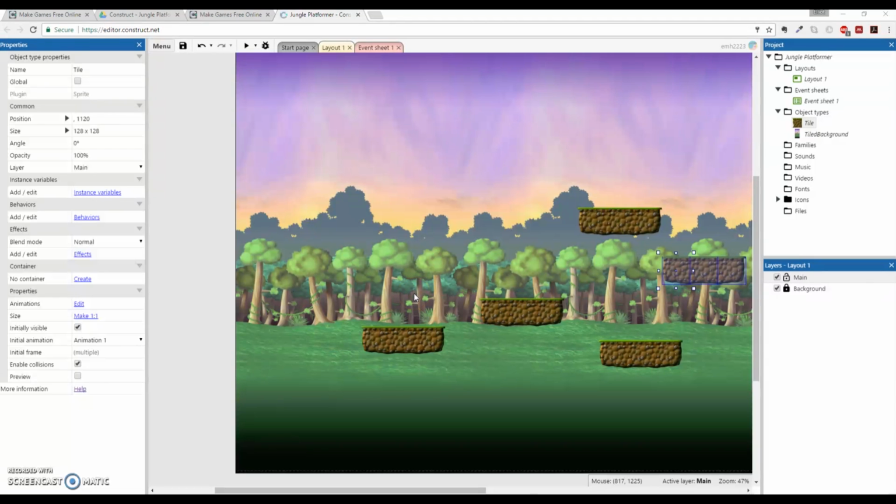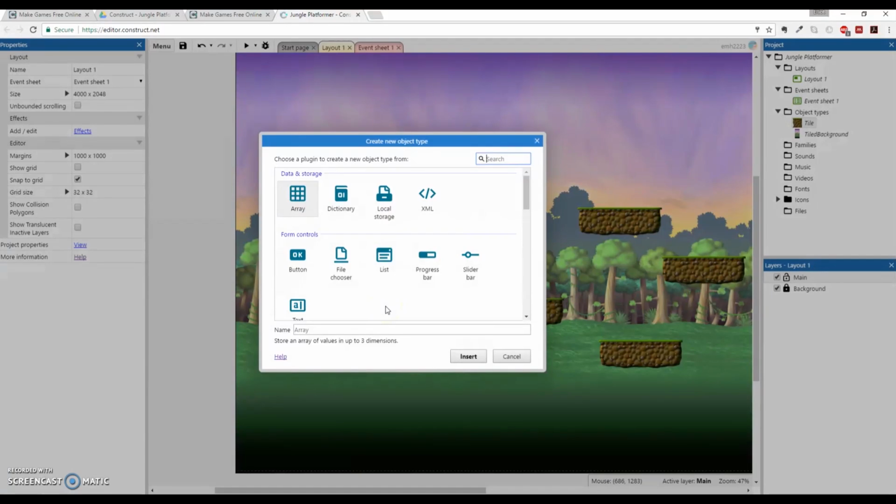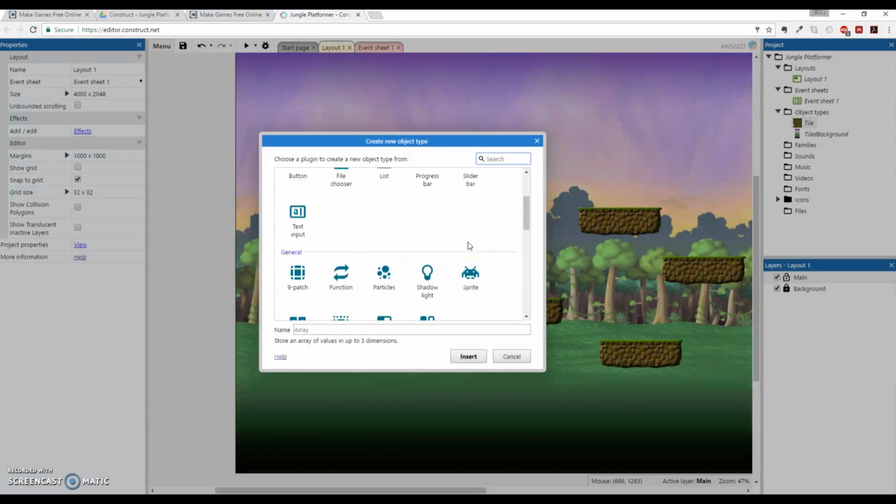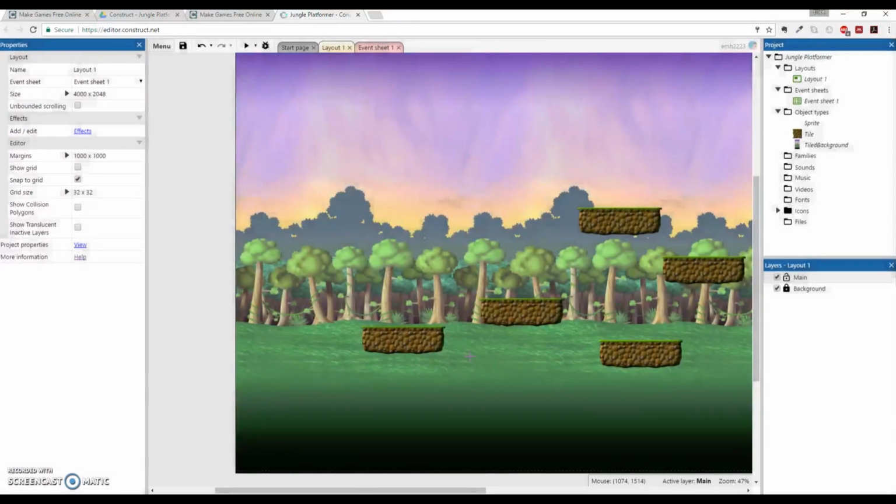Great. All right, so now that we have our platforms, we need to make a player who can actually jump onto them and kill things and stuff like that. So I'm going to double click on our layout again, and again creating in the main layer, and I'm going to scroll down to sprite, our usual sprite, and insert.